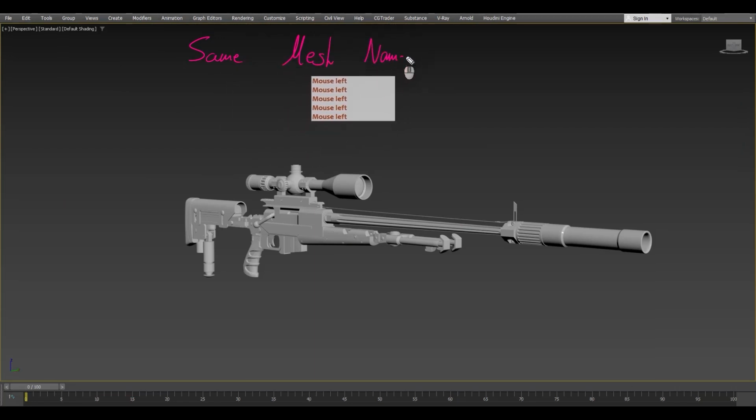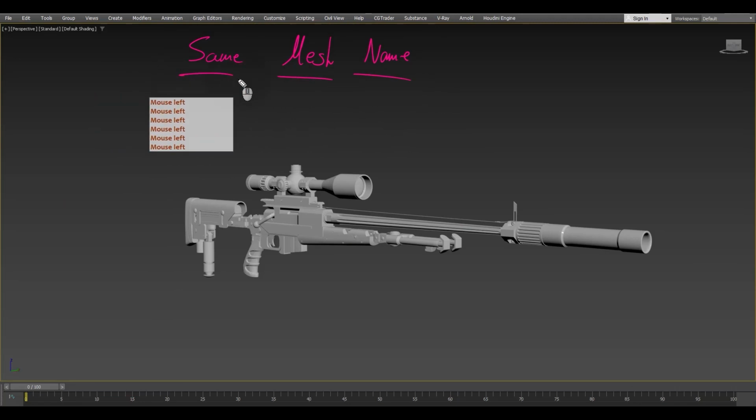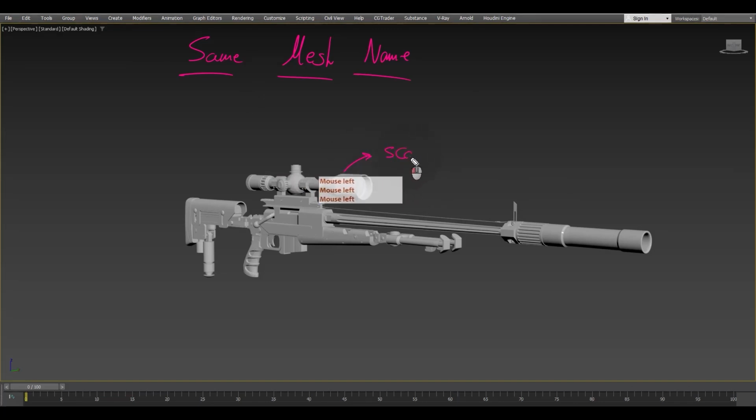SameMeshName. Okay, it's like we are talking to software. We are talking to Substance Painter. Okay, we have this scope, right? And we want the scope to not receive any effect from other parts. So please bake it separately. Okay, so this is how we are going to talk.